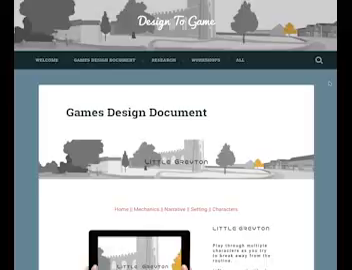So for more information on Little Greyton, the game which I've developed and designed, go to the games design document and find out some more.